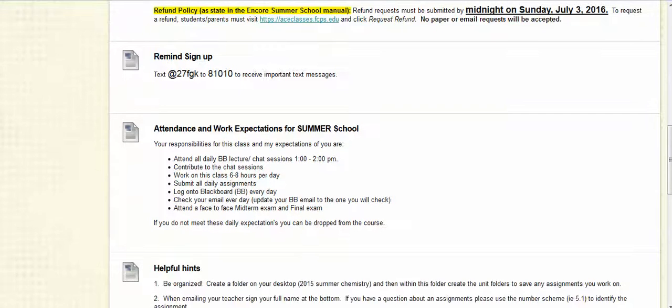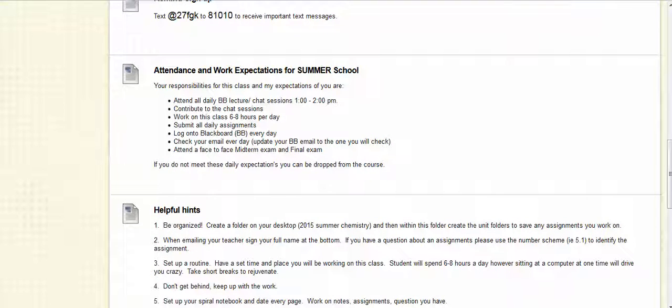Okay, these are the expectations for summer school. You need to attend the daily lectures or chat sections. You need to contribute to the chat sessions. It is a two-way, it's a virtual classroom. We're sitting in a classroom, so when I ask a question, everyone needs to answer. Okay, work on the class 6 to 8 hours per day. You need to submit all the assignments. Okay, check Blackboard, and you need to be logged in every day.